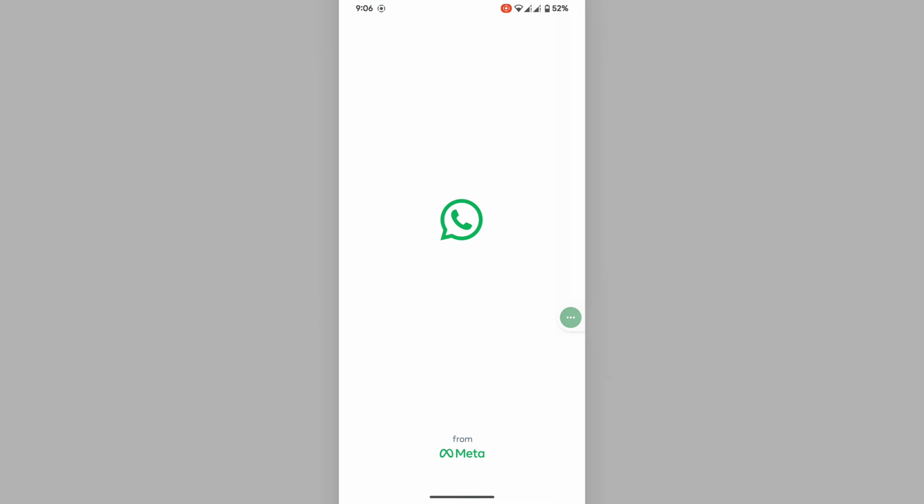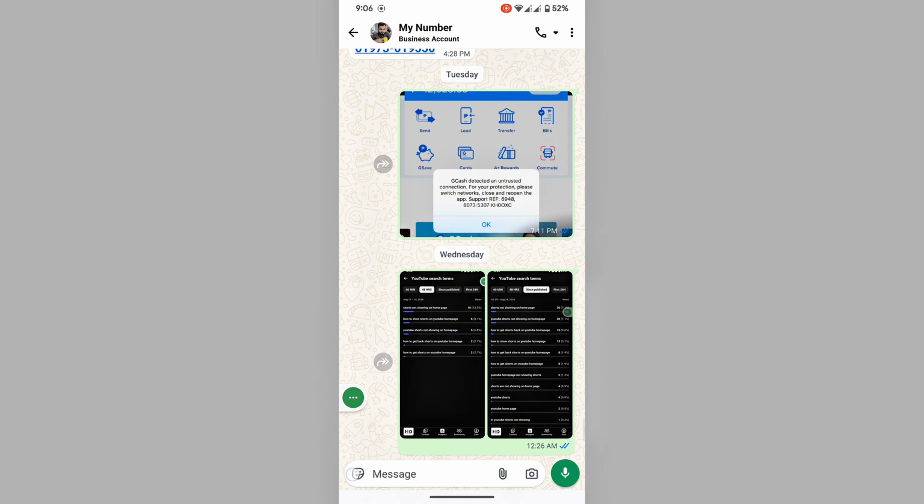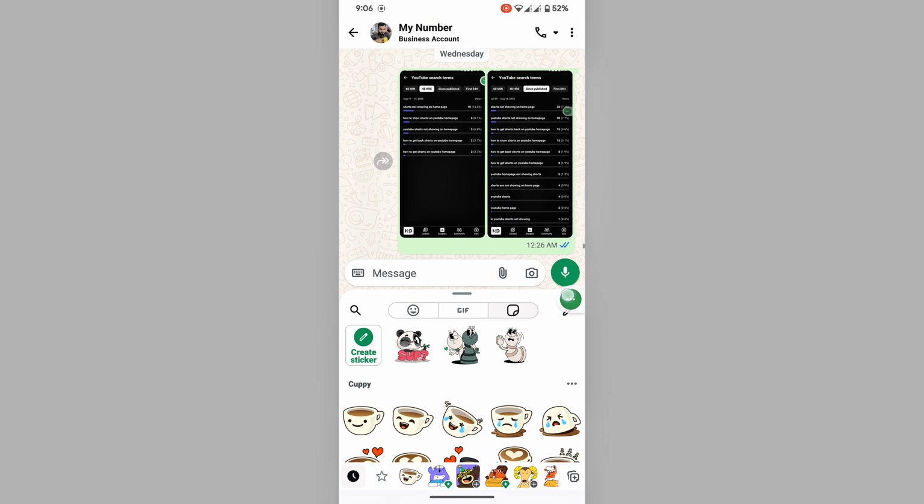Now open WhatsApp. Now click on the emoji icon. Then click on sticker.